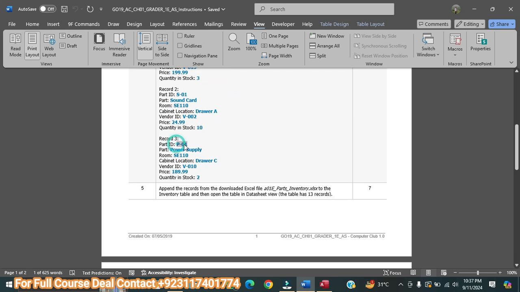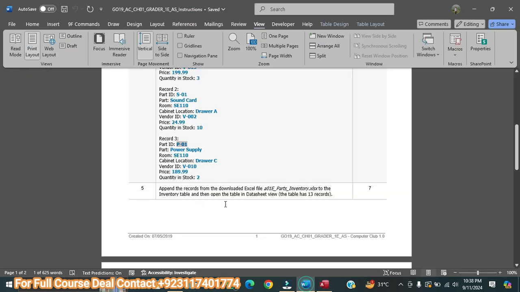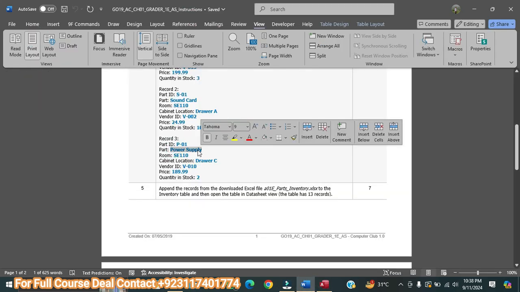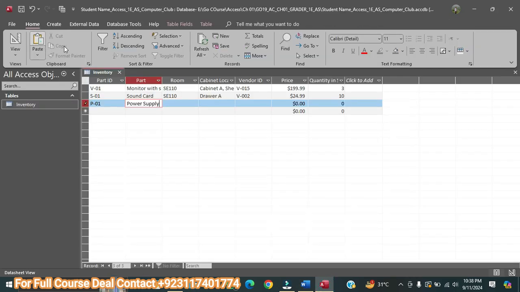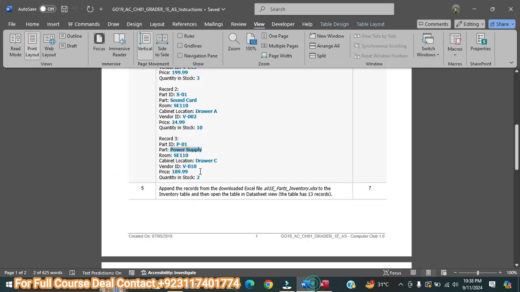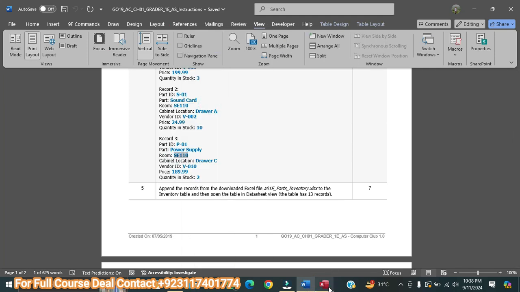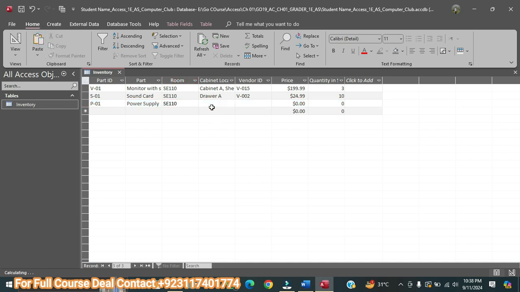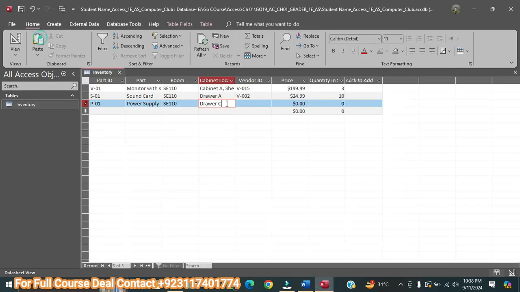Third record is P01. P stands for power supply. So here, like the first 2 ones, I am just going to copy these records, paste. Next is the room ID. Room ID is SE110. I am just going to paste it. And next is the cabinet location. It is saying drawer C. So I am just going to copy it, and here I am just going to paste it.